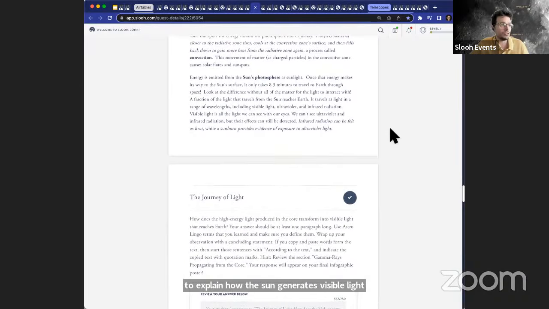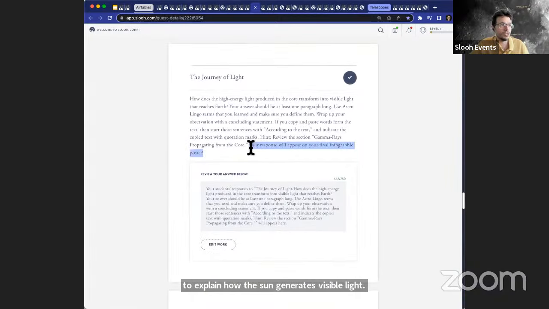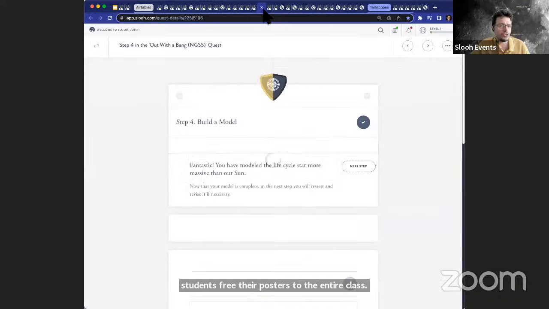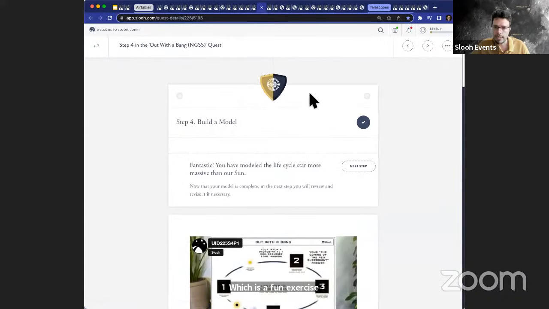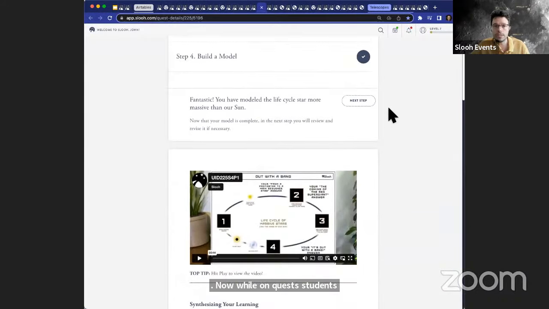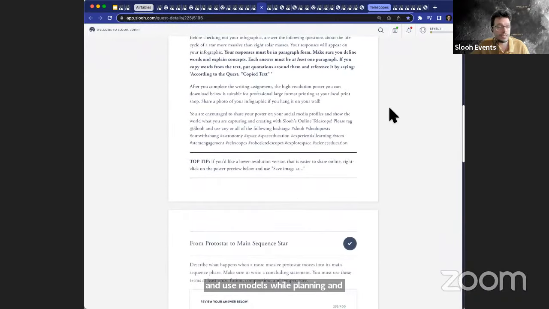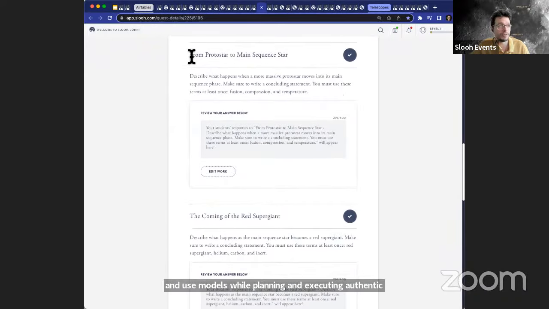What's more is students' responses to these questions will appear on their final infographic, which provides an opportunity to see if a student understands the concept, especially as an educator if you have your students present their posters to the entire class, which is a fun exercise. Now, while on Quest, students learn to develop, create, and use models while planning and executing authentic scientific investigations.